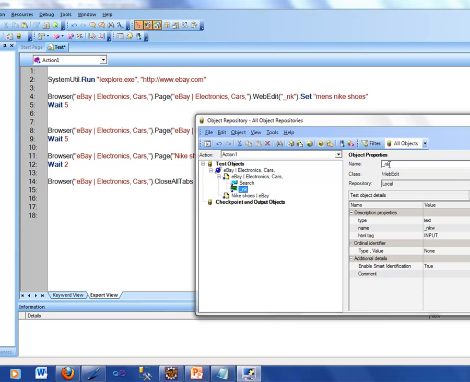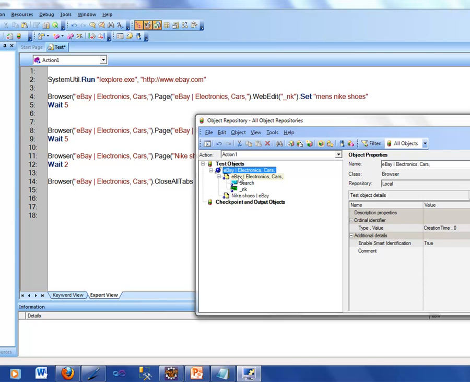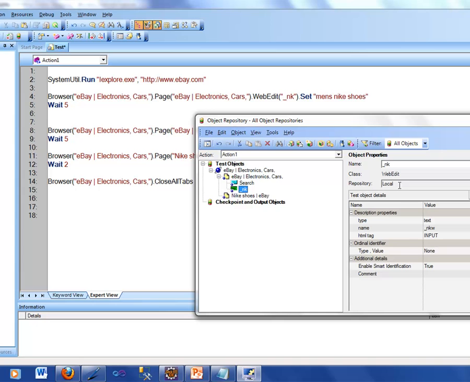Notice that it is renamed now. So how do you rename? I intentionally took you here to try to remove that w. It says you can't do that, because here it still was saying nkw. So you come and rename it here, and then it is renamed here. Now you're saying that inside this browser there is a page called eBay Electronics. Inside that you'll find a web edit, and the name of the web edit is nk. So now it is matching.